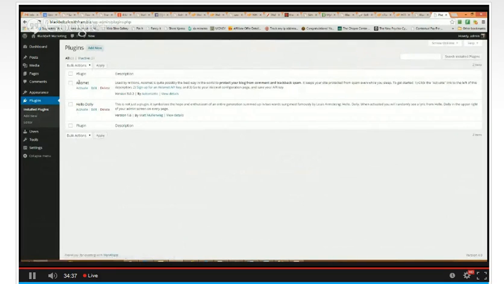And you can see there are only two standard plugins here. I am going to add a plugin called Profit Builder. This is paid.